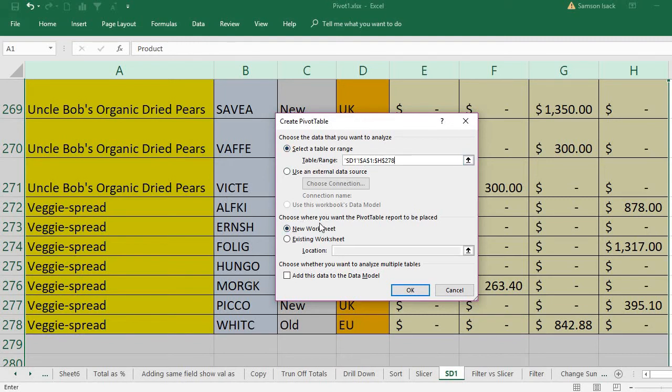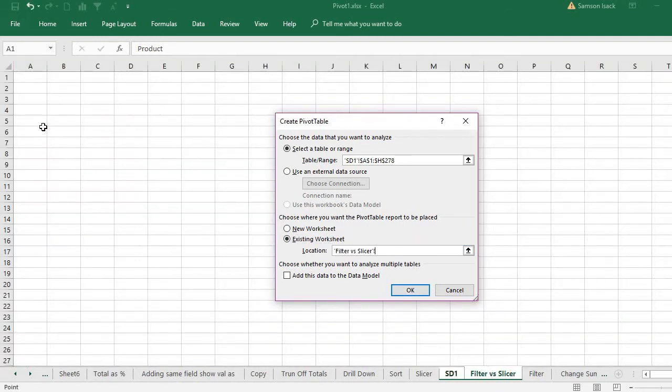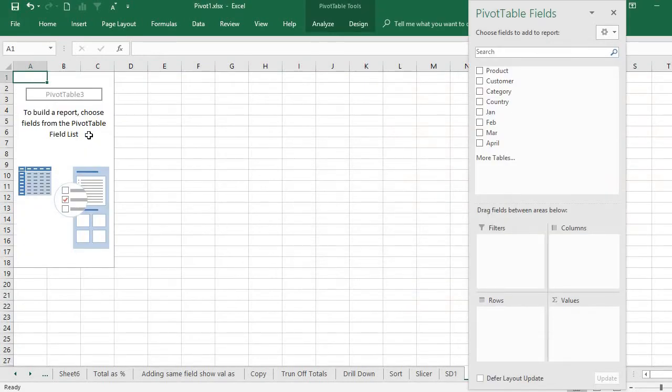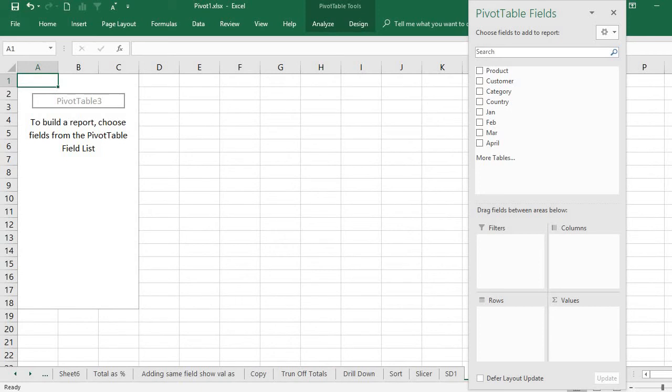Then choose where you want the pivot table report to be placed, in a new worksheet or an existing worksheet. I already have an existing worksheet called filter versus slicer, so I am going with the existing worksheet. For the location, just click on the worksheet and click on whichever place you want to place your pivot table. Then press OK. Then it shows two different areas. One is the pivot table report place, and the other one is the pivot table fields pane.